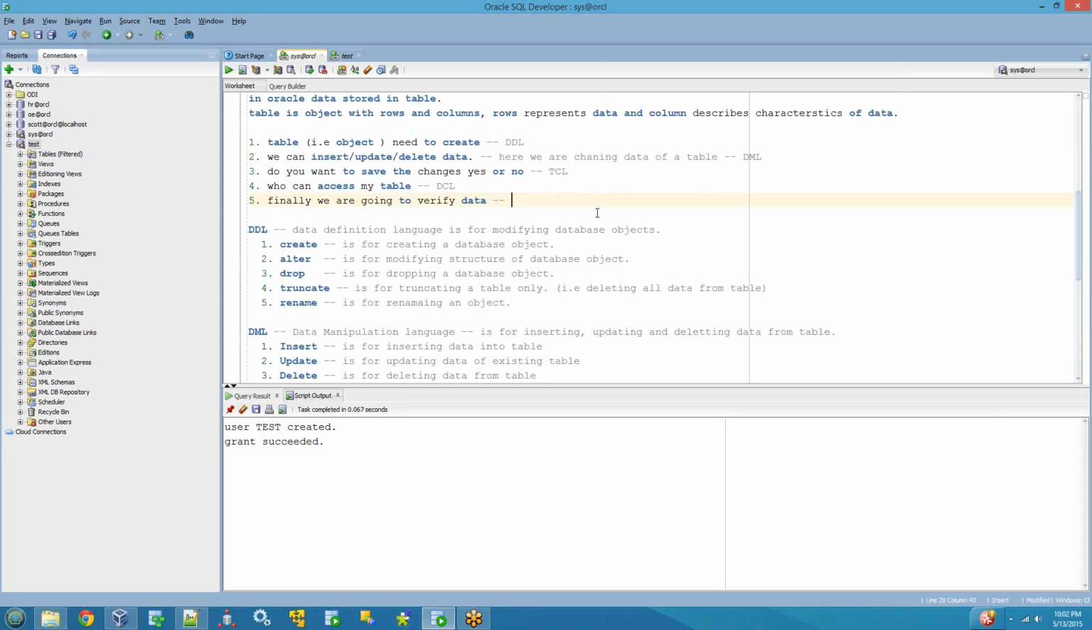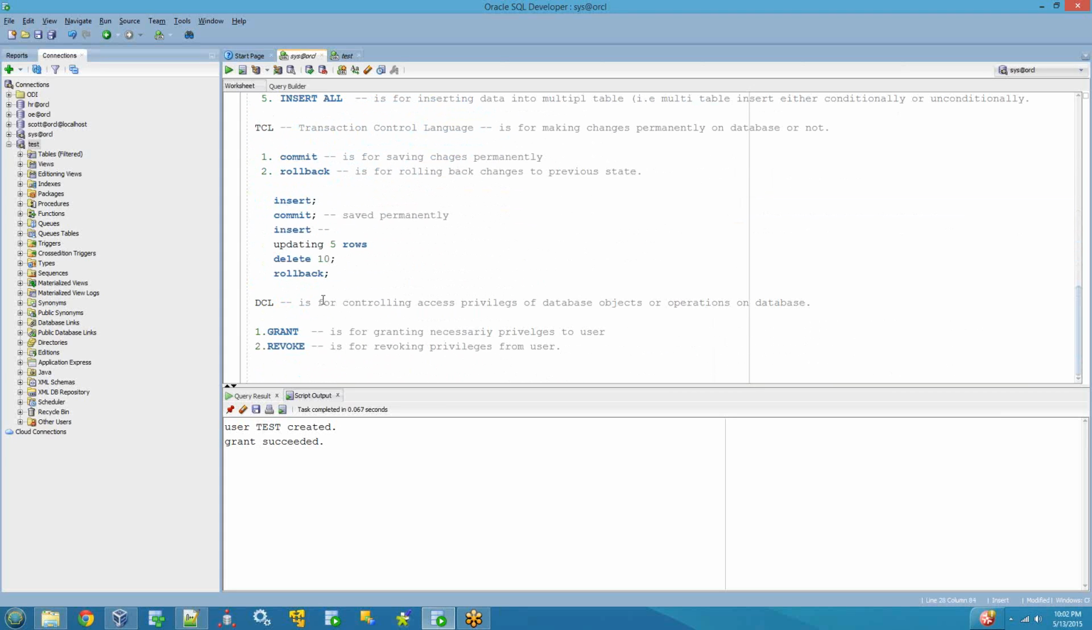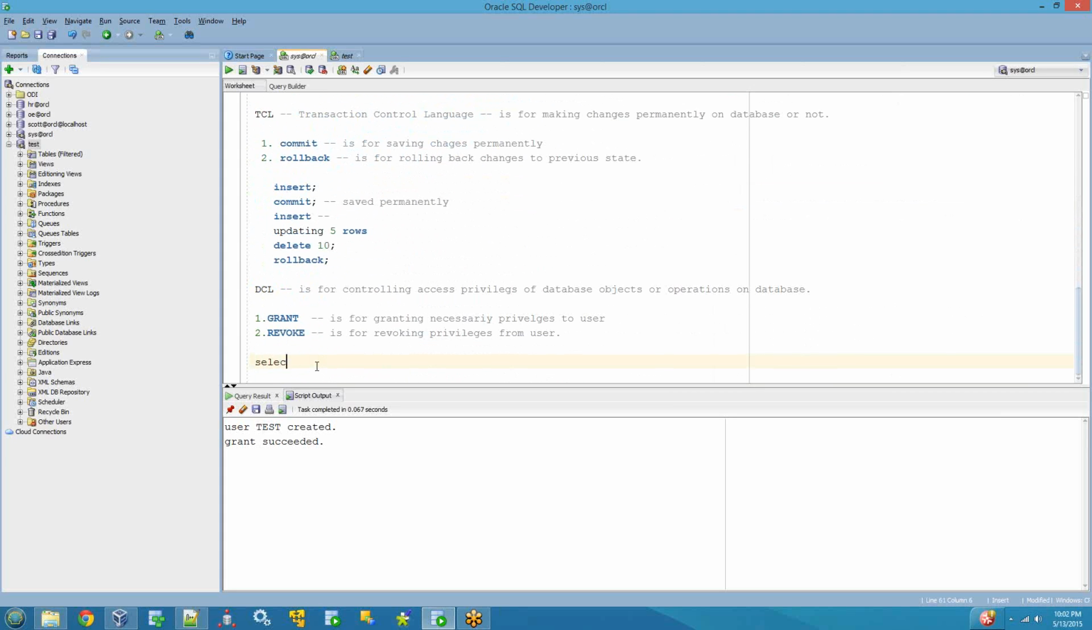So finally, we are going to verify the data. Verifying means we can see the data using the select command. Select is for getting data from the database. We can retrieve data. Select is for retrieving data from tables. We can use it for tables, views, and so on. The select command is for selecting data from a table.